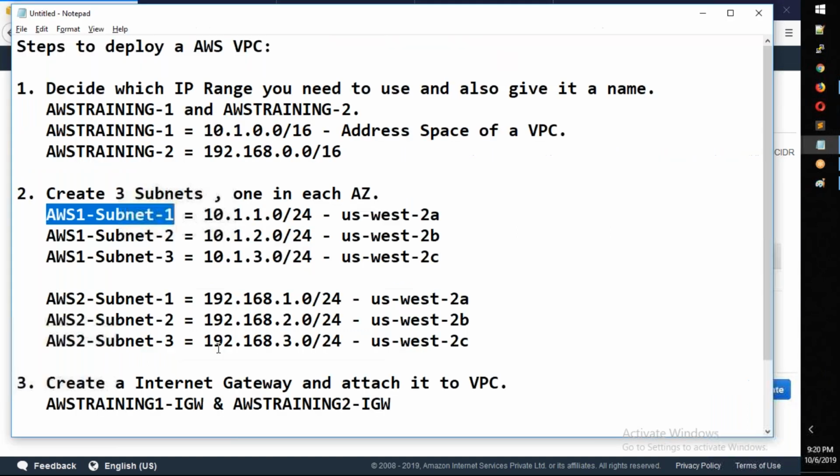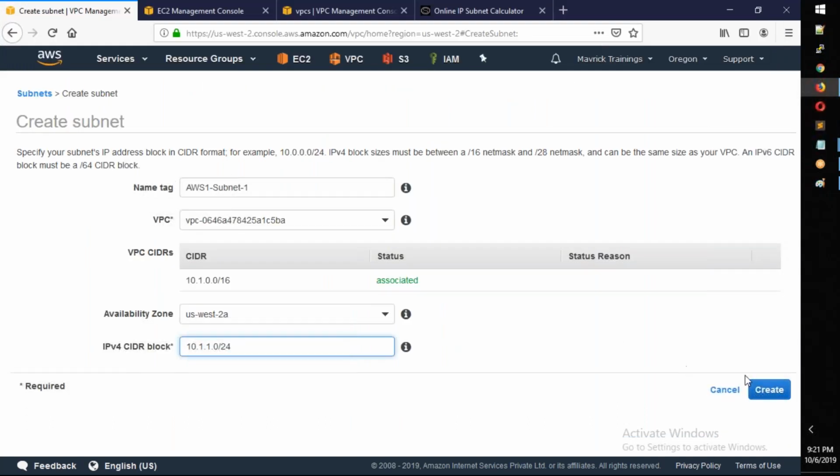I'm going to give an address range of 10.1.1.0/24. What is /16 and what is /24? /24 is a part of /16. Similarly, 1.0/24, 2.0/24, 3.0/24. In order to understand this, you need to understand subnetting. If you get a chance, try to search for subnetting videos. It will be helpful for you. Otherwise, I have a plan to create one video and I'll upload it shortly. Now, this is the first subnet I'm creating in US West 2A, right? Now click on create.